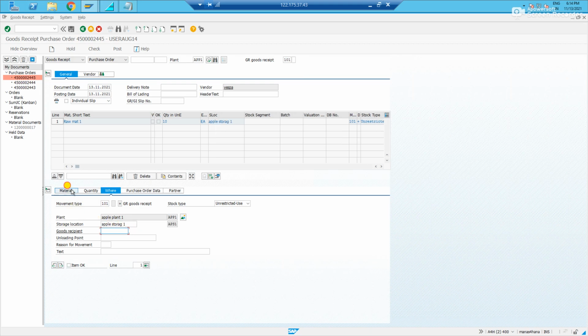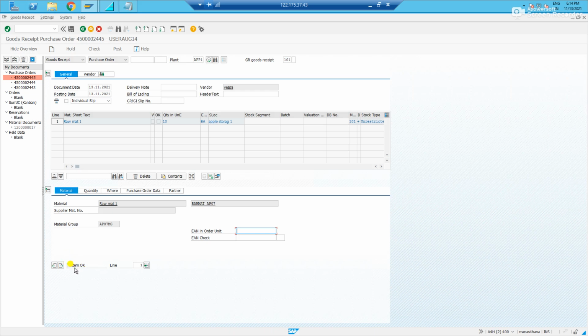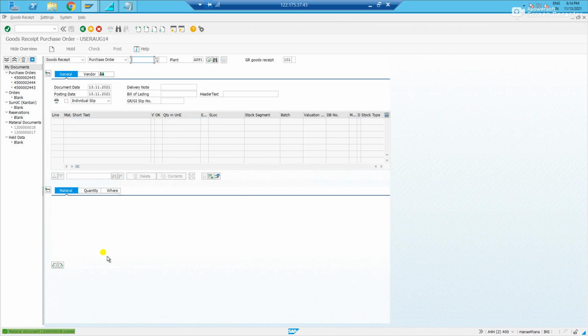Let us tick this item. Let us check whether we have any further issues. No, it looks okay, there are no issues. Let us post that. The goods receipt document is posted. The same we can view in the purchase order.